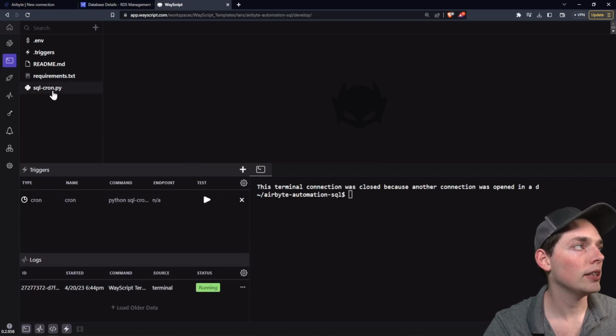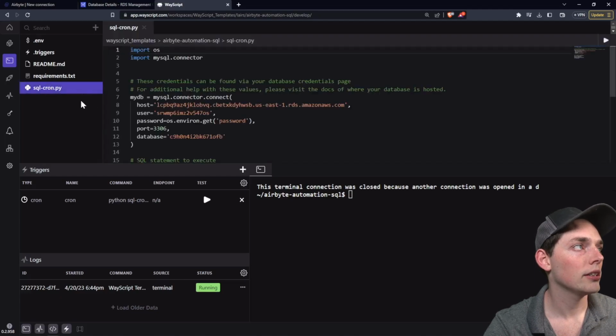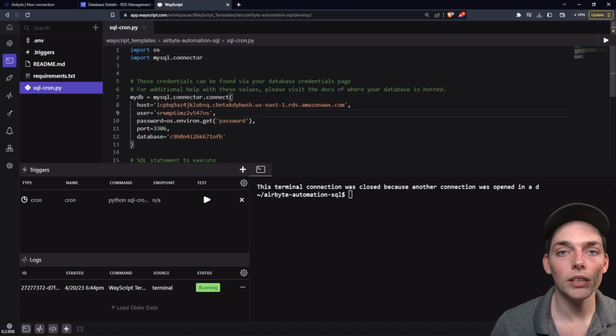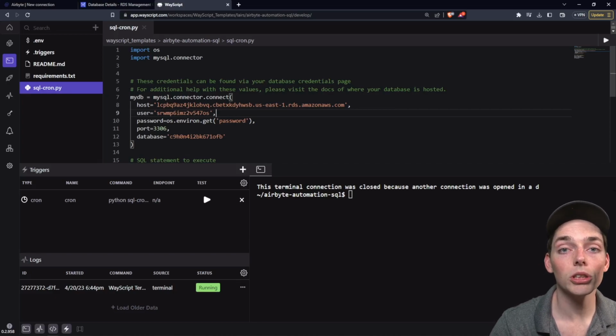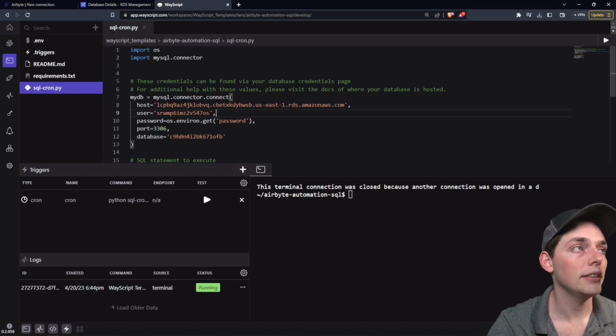So the code that we have here is in this SQL cron, and we'll need to put in our credentials here. So these will be the same credentials that we used in the previous step. So this will be the host, the user, the password. We are putting into a .secrets file, and I will show you how to do that. And then the database name.